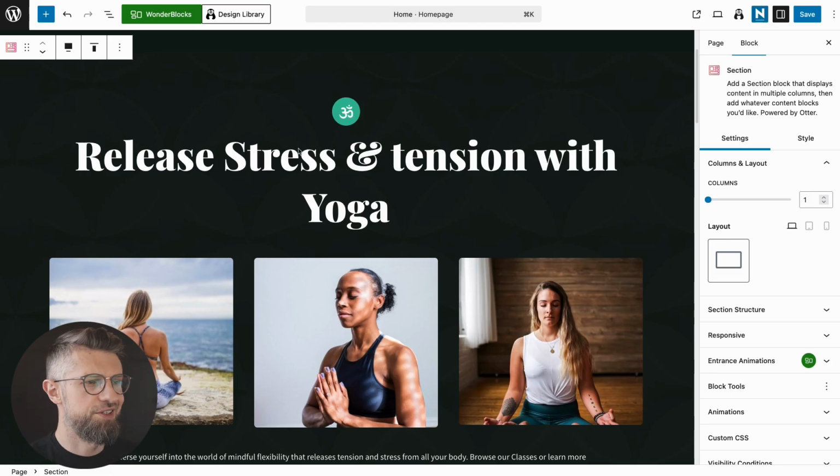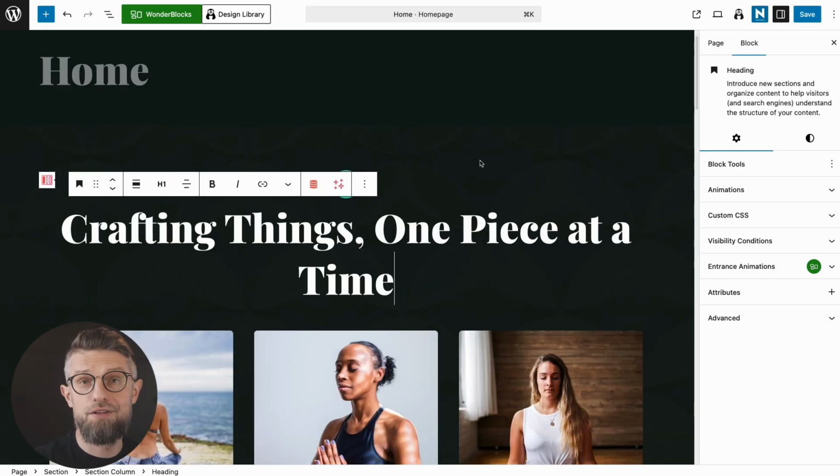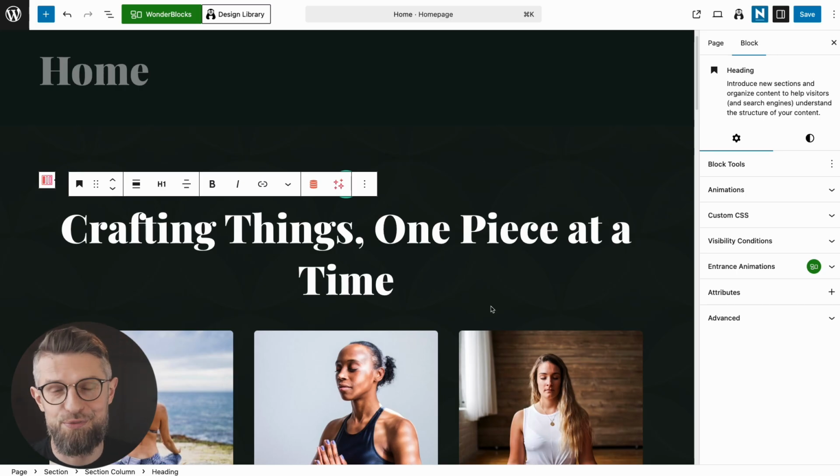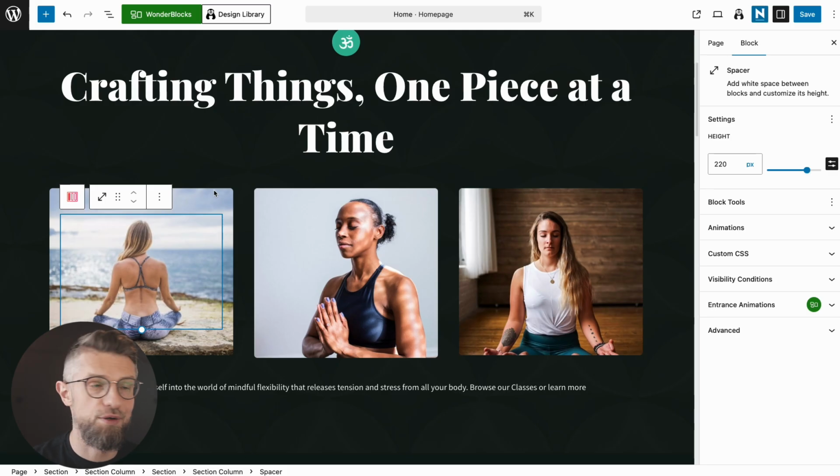First off, let's change the headline. This is not a yoga studio, so let's just use that. And I'm just gonna use some example copy for that. I totally didn't just generate it using AI, but I'm sure you're gonna do a much better job at your website copy. So just to get started, let's change those images. We don't need those specific ones.